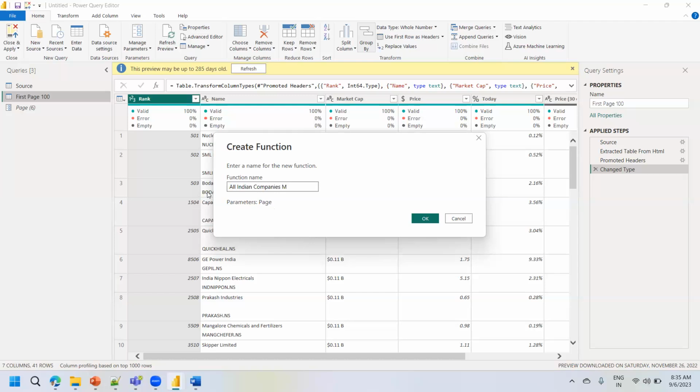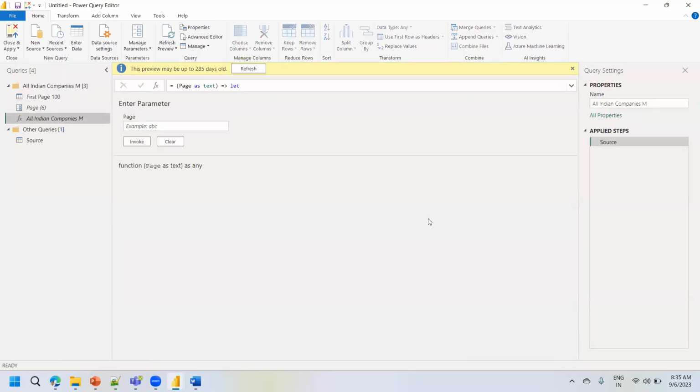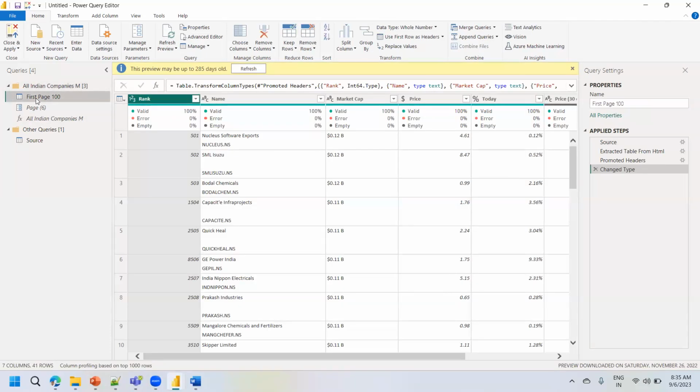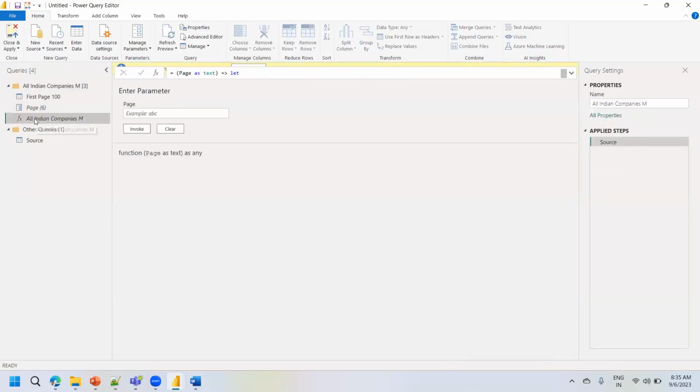Okay, market capital. Select, whenever you're trying to create a function, right? A folder will get created. This is important. Whenever you start creating a function, a folder, All Indian Companies CM, will get created. Inside the folder, you have 100 records, the first or the last 100 records, whatever the selection. And page is the parameter. And this is the function.